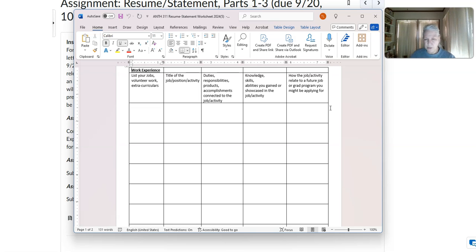So on the work experience side, I have you listing all the stuff you've done. And please note here that work experience includes not only paid work, but volunteer work, extracurriculars, anything that you have done that feels significant that isn't directly a part of your educational trajectory, okay? So any of those kinds of things you're going to list down the first column.